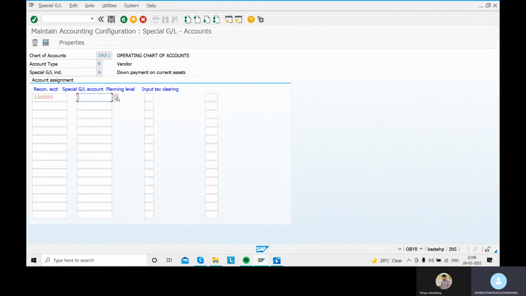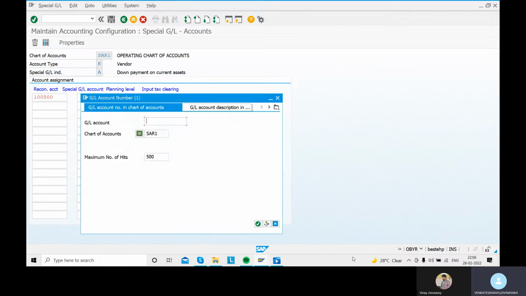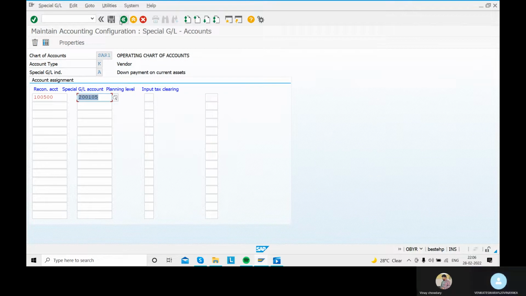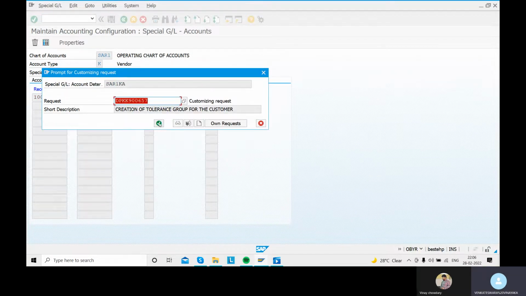I'm giving it here. For the special GL, we have created the down payment paid account. Where is this one? Yeah, down payment paid to vendor. Take out that one, go to the save button and save it.